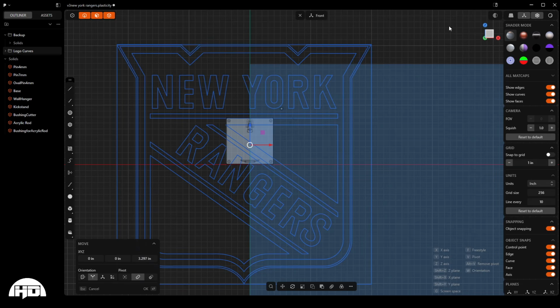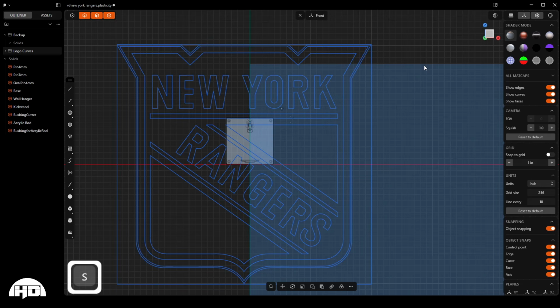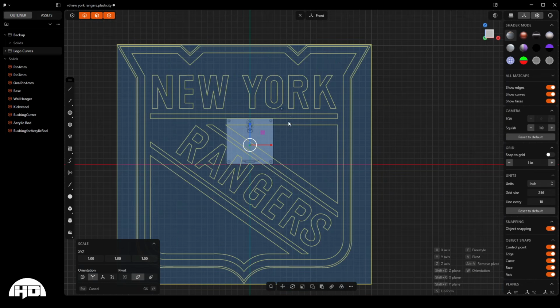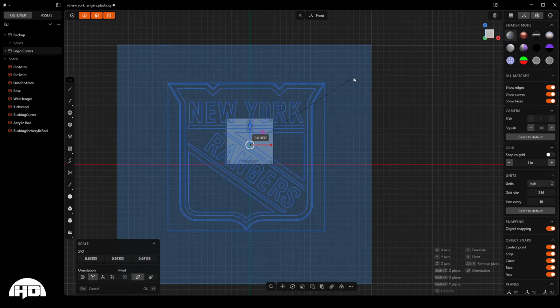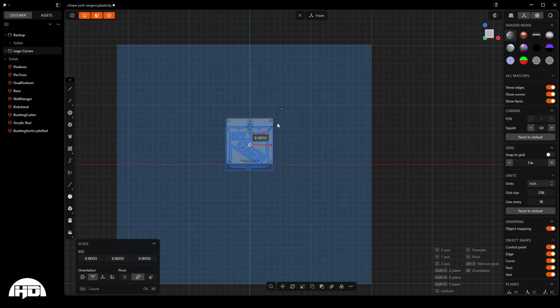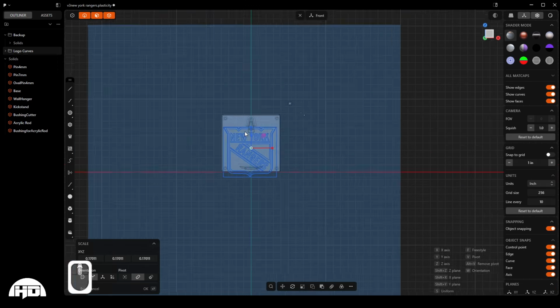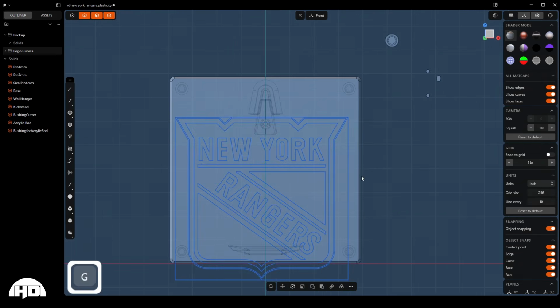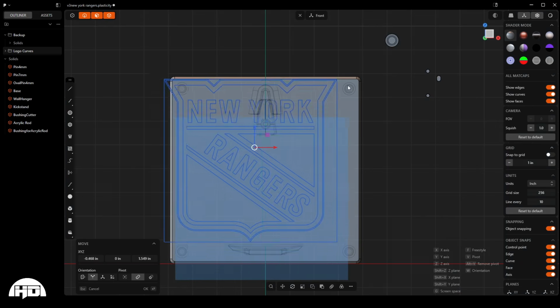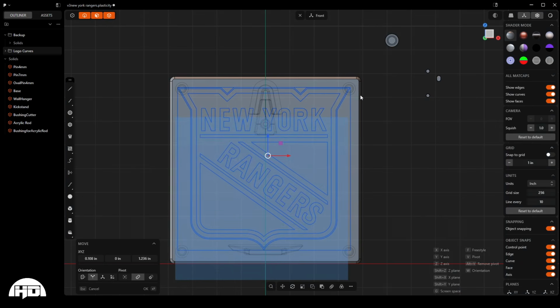And you don't have to hit right click to commit. I'm just going to go ahead and hit S to scale, and it will commit the moving and move over to scale. Now you can hit S again to do freestyle scaling, and I will scale it down to about what size I think it's going to be. Again, doesn't have to be perfect right now. We'll hit G and then G again for freestyle moving.